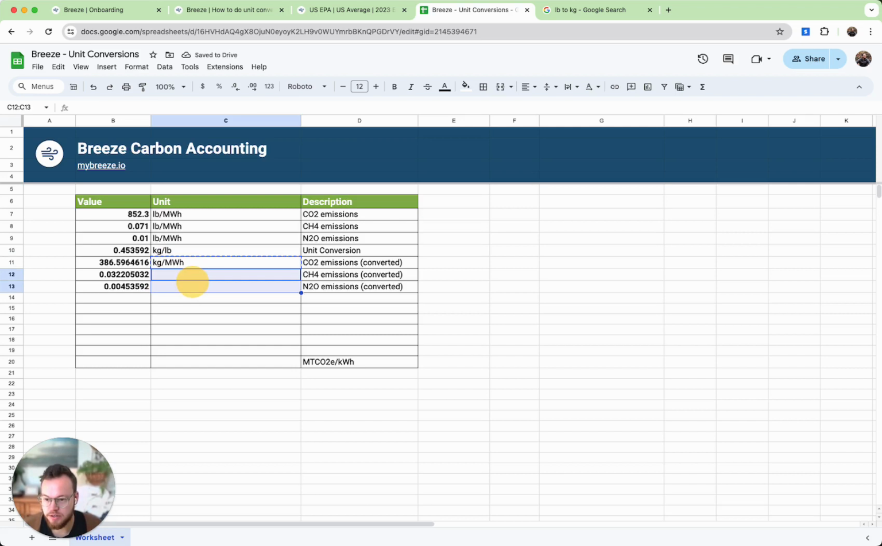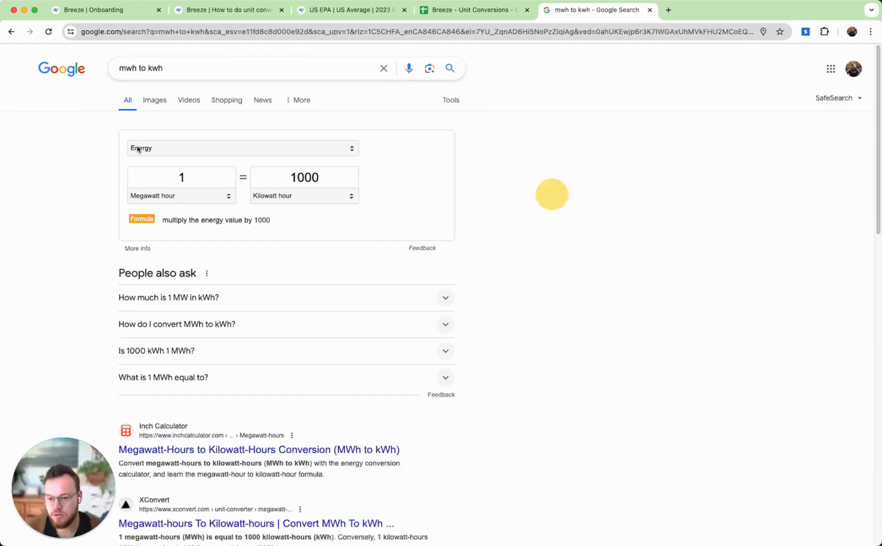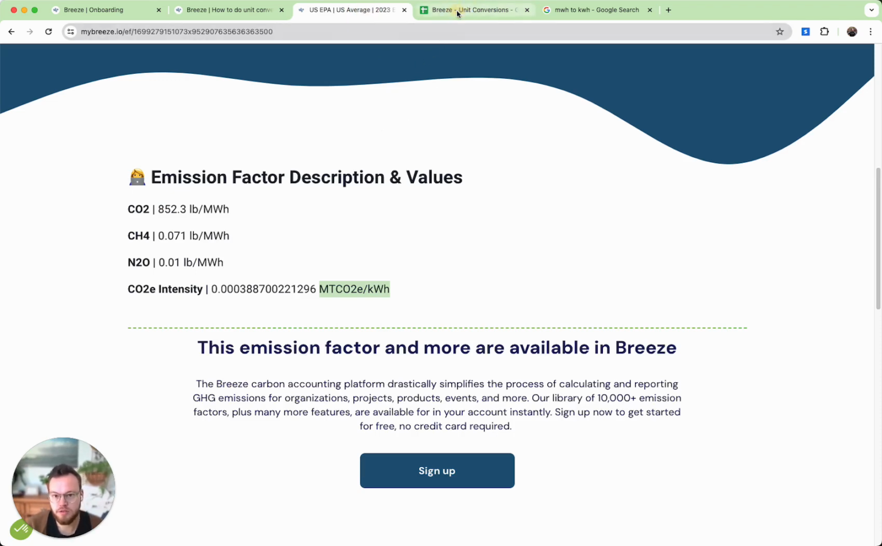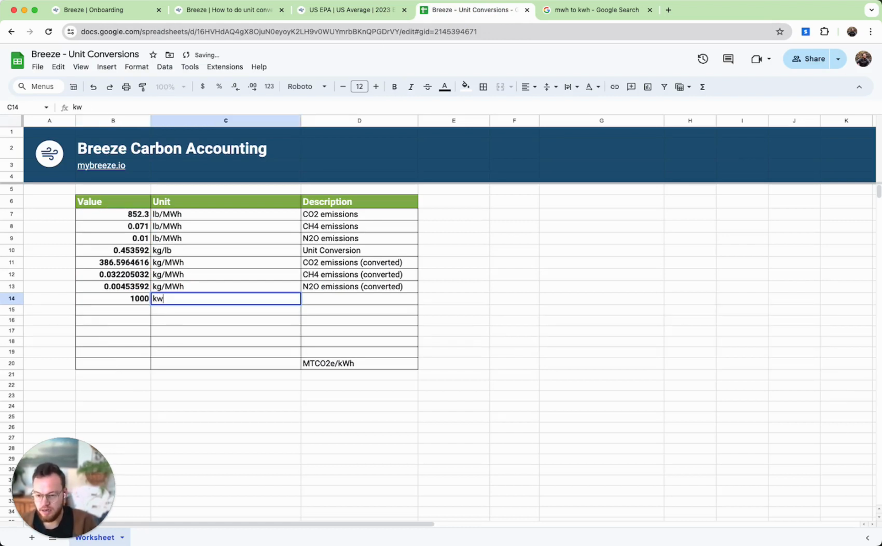And then the next thing we need to do is figure out from megawatt hours to kilowatt hours. So let's just do that. You can obviously look for correct sources. For all these standard unit conversions, you can generally trust Google, but you can also find official sources if you're doing this for audit purposes or anything like that. So this is the number of kilowatt hours per megawatt hour.